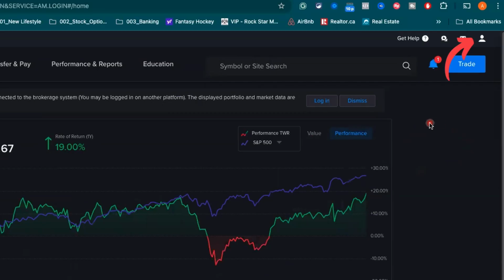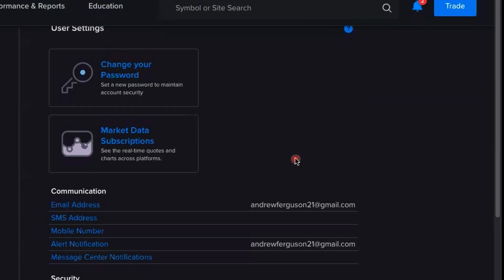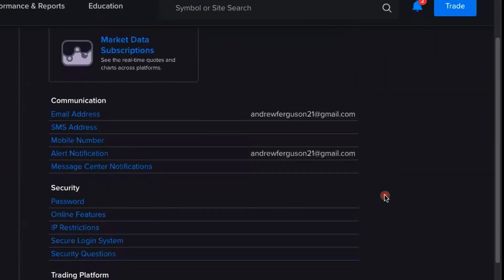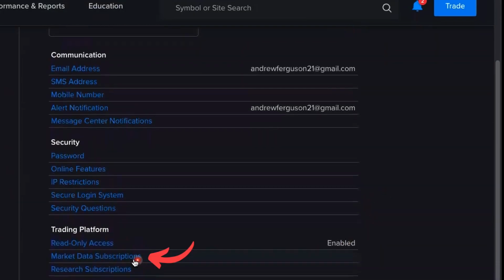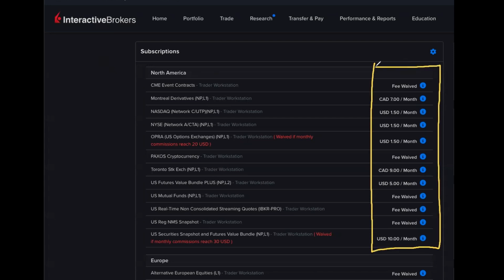Once we are in, we want to go up to the top right to our little icon and click Settings. From there, we want to scroll down on the right-hand side and get down to Market Data Subscriptions in the trading platform area. Click there. And once you're in seeing your market data, all your live subscriptions are going to be shown here. And the cost for those subscriptions, either fee waived or total cost, is over here on the right-hand side.